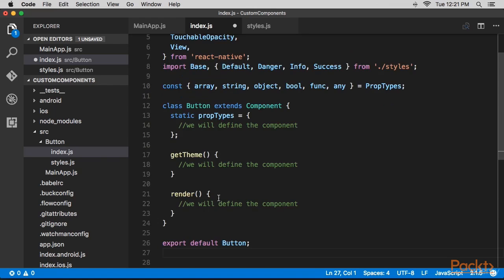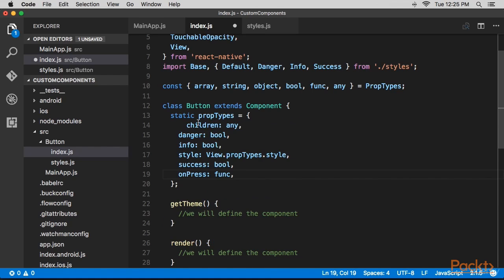Now that we have our dependencies imported, let's define the class for this component. We're going to need some properties, and two methods only. We'll be using the getTheme and render method. It's also required that we export this component so we can use it elsewhere. Let's define the properties for this component. The children property will receive all the children components defined for the button, which means we can use images as well. We're going to define some Boolean configurations for the styles, like danger, info, and success.